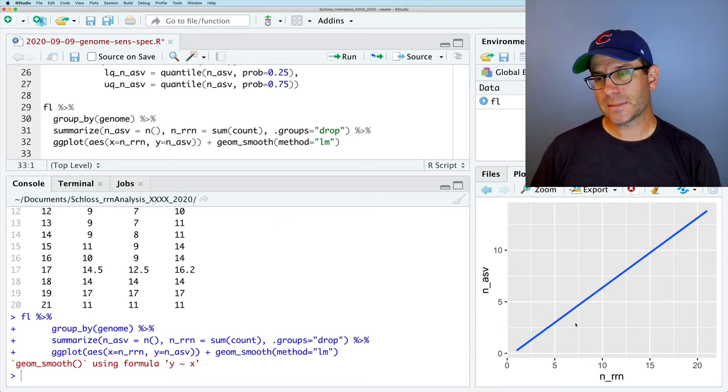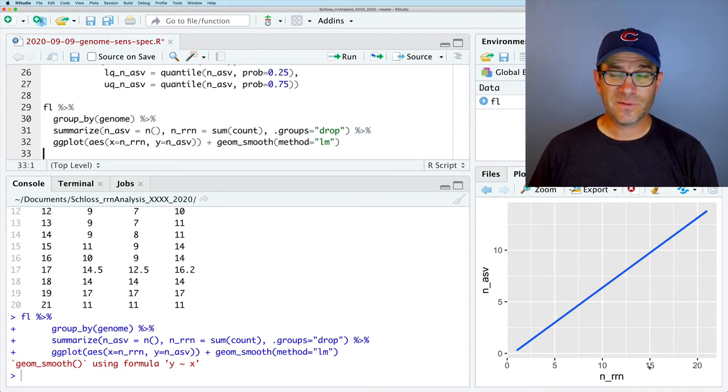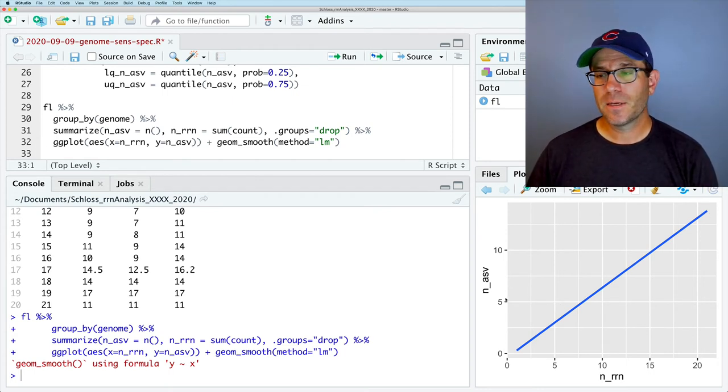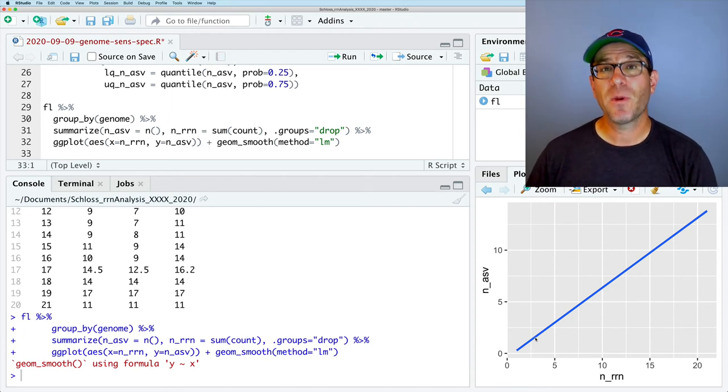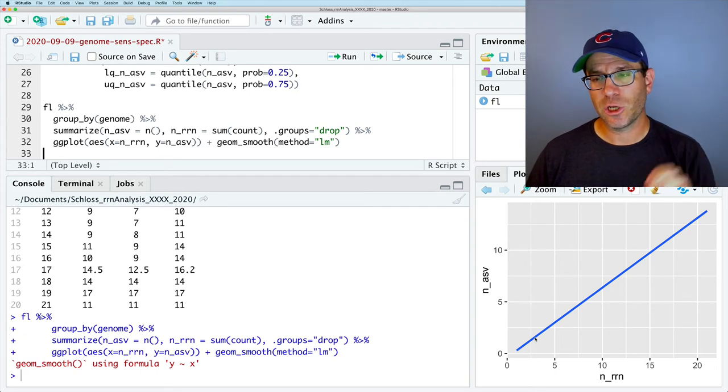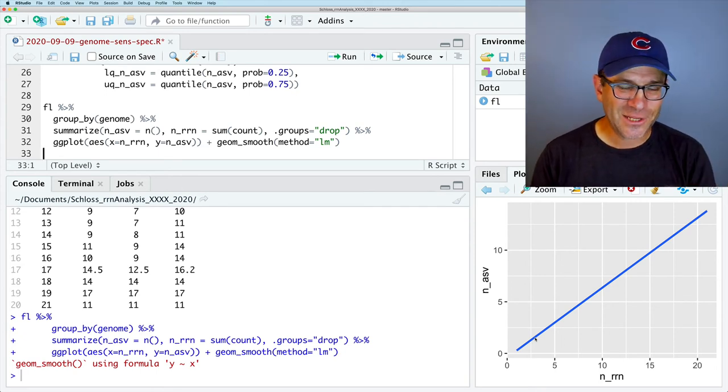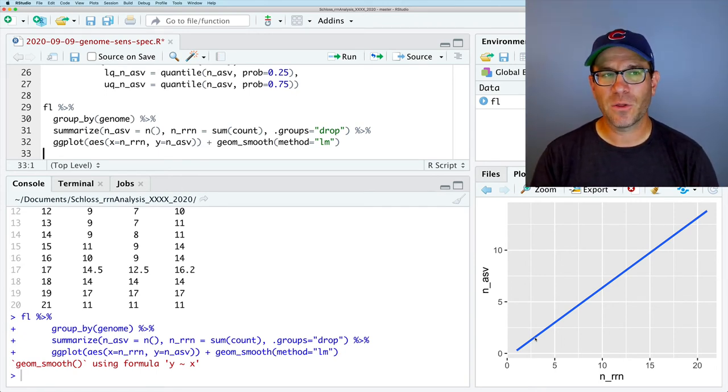And that it rises such that at about 15 copies of the 16S gene, you're gonna have about, on average, 10 ASVs in your genome. And so it rises at a slope of about 2/3, you might say, okay? So again, as you have more copies of the 16S gene in your genome, you're more likely to have more ASVs per genome. Whether or not this is a good thing, we'll revisit as we go through the analysis.